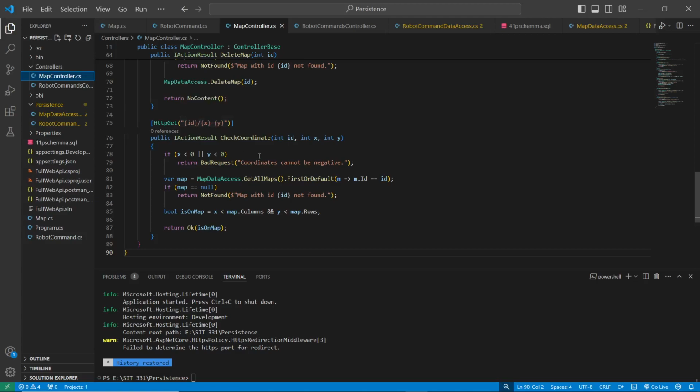Then we have the HTTP GET request which takes two parameters, one is id and the other is a coordinate. This one is for checking whether any particular coordinate exists in that particular map or not. For example, if we have a map with id 1, and the columns are 10 and the rows are also 10, and we are checking whether a coordinate such as 15 comma 15 exists in this particular map or not, it will check if the particular coordinates are within the map columns and rows. If it is true, then it will return true, else it will return false.